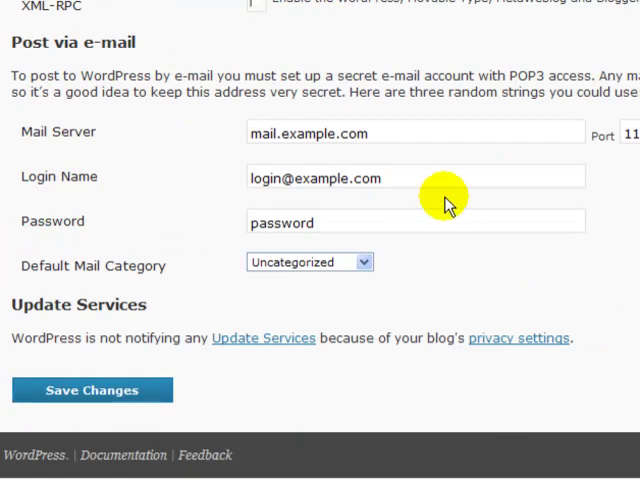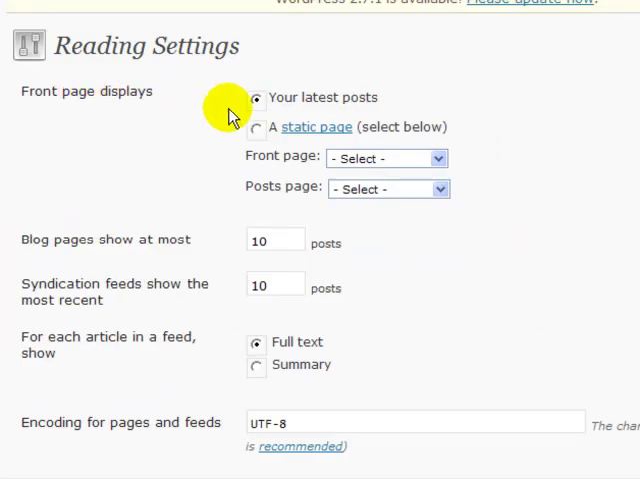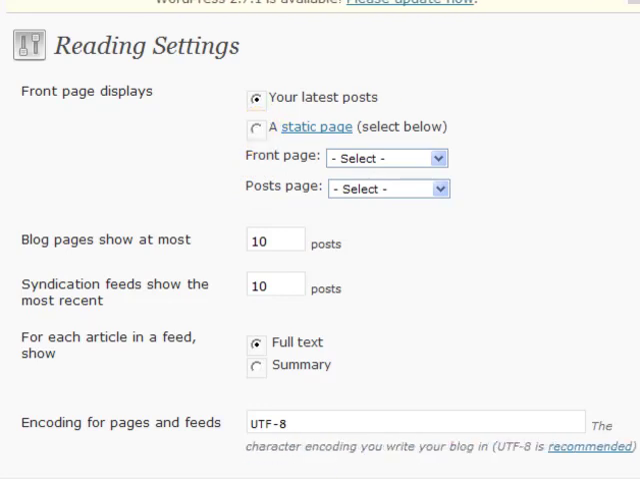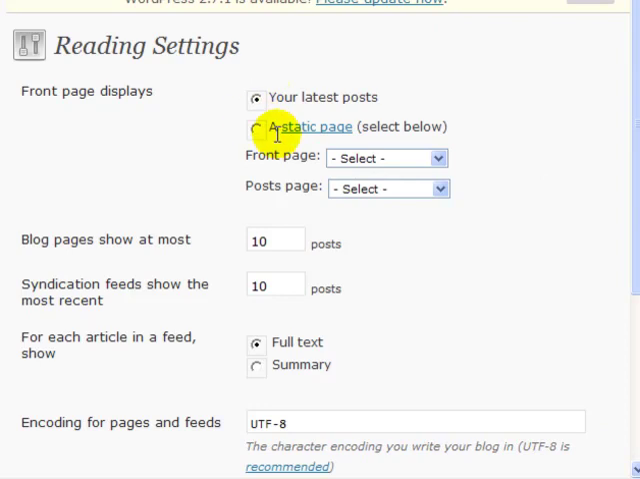Let's look at reading. Reading, do you want your front page to show your latest post, or do you want to have a static front page? And I'm going to do a future tutorial to show you how to create a static front page on your blog. But you would just come in here and change the settings here. Most people are going to want latest post on the front page.